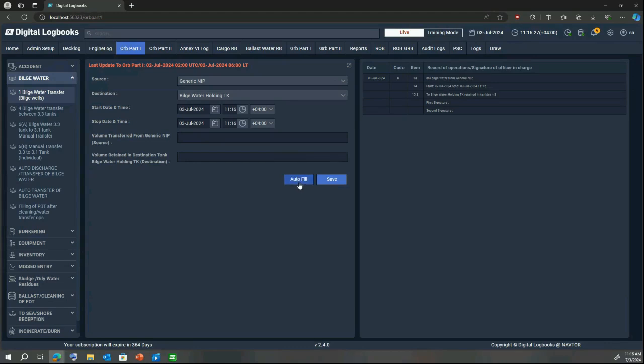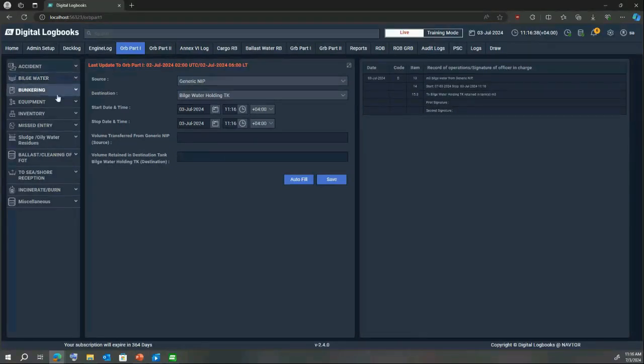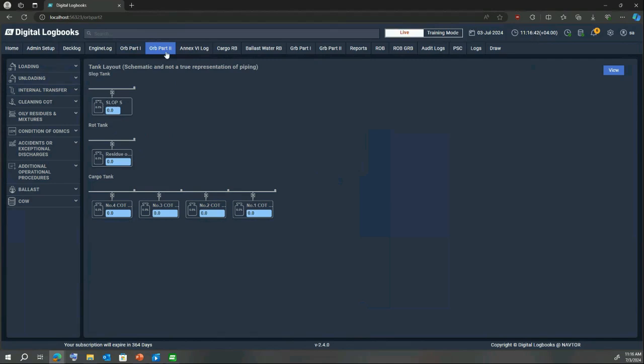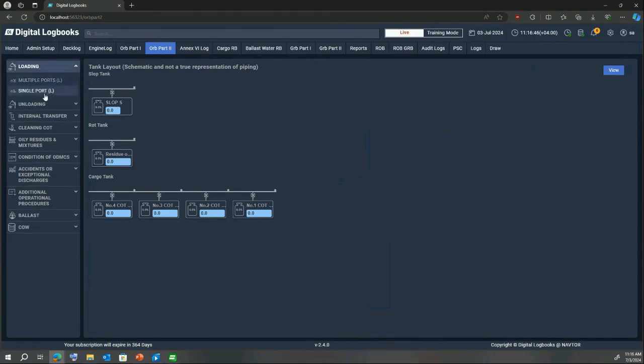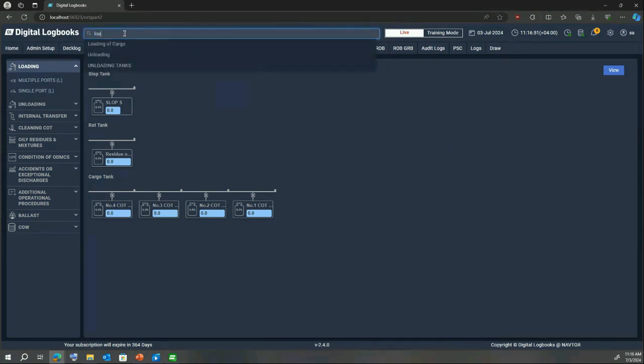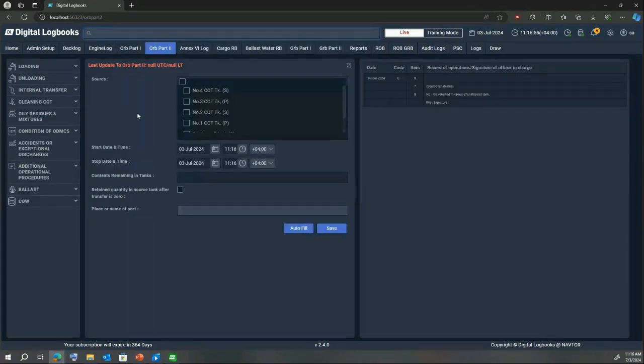If there is something that can be auto-filled, you can click on it, that data would come in, and then the entry goes in. So this pattern repeats itself across all the environmental logs where you have a set of activities. So likewise, if it's loading for an oil tanker, you have a loading activity here with multiple loads, single loads. If you wish to search for an activity quickly, you can just type here and you could go to that activity right away, and that would open up and you select the tanks, all the details could be filled in.